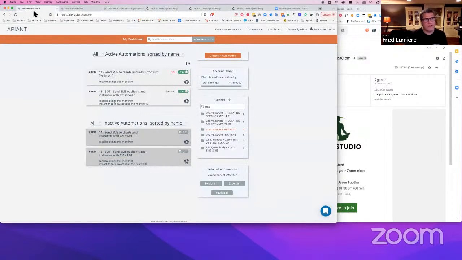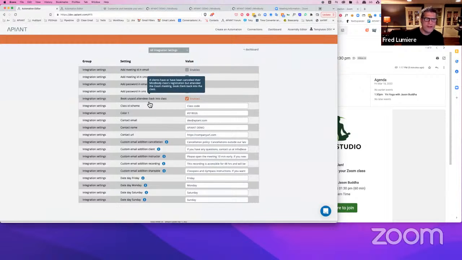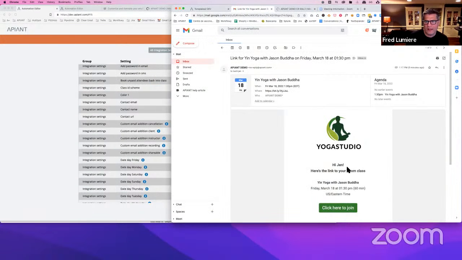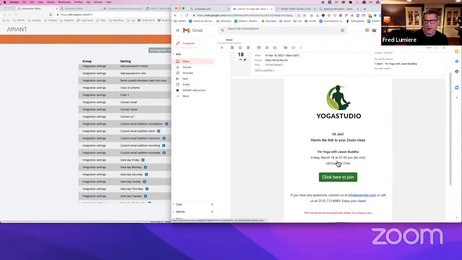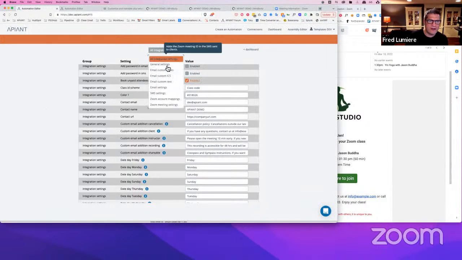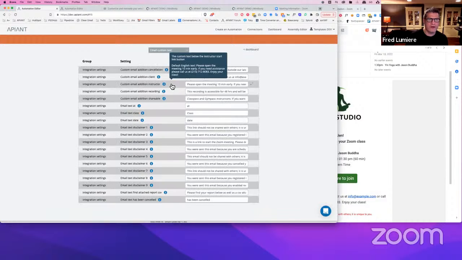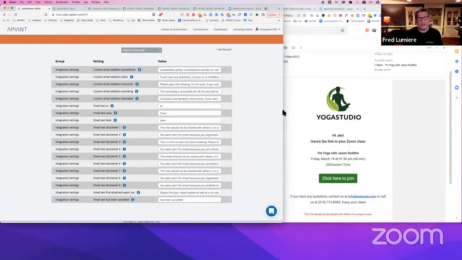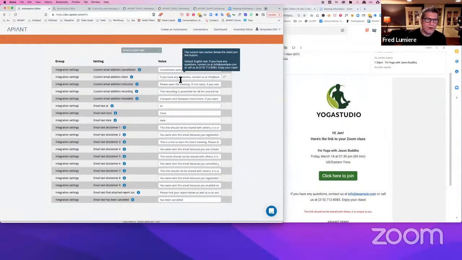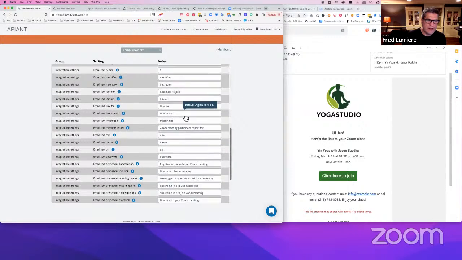So where is this all configured? Well, if you go here into Zoom Connect settings, you can see that everything that you see in the email is actually listed in the email custom text. Remember when I was saying, hey, you can not only change the language, but you can also customize any part of this text, right? So here you can see a lot of text that you can customize.